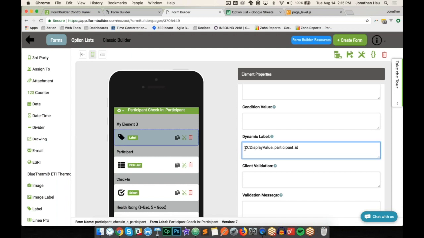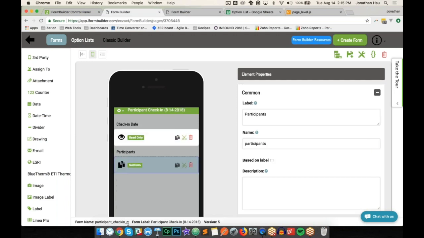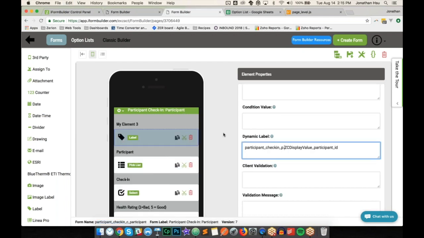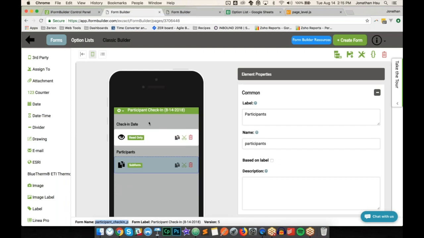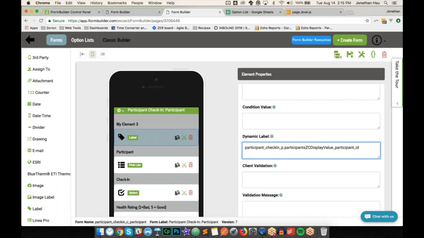Now in order to get to the previous index, what we need to do is we need to use the form structure to our advantage. We're going to begin by taking the parent form name. I'm going to copy this to my clipboard and paste it. And after that, I'm going to separate it with a period, but we're going to look at the subform's data column name. So I now have participant check-in underscore P, the P stands for parent, which is a naming convention we recommend using, dot participants, which is my subform. Now inside the subform, we have our index, and that goes inside of square brackets.